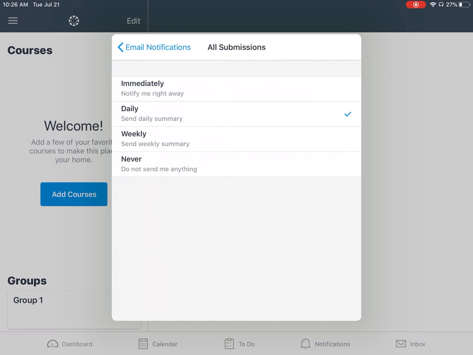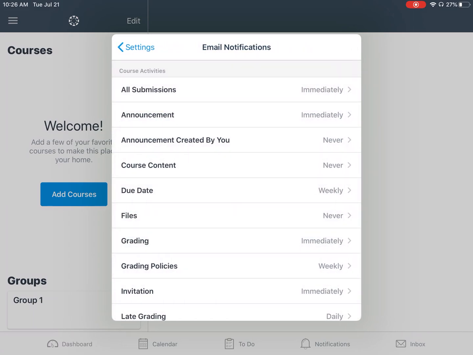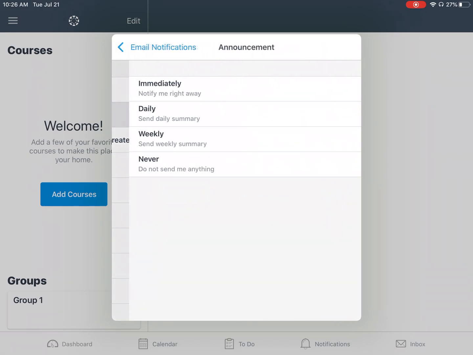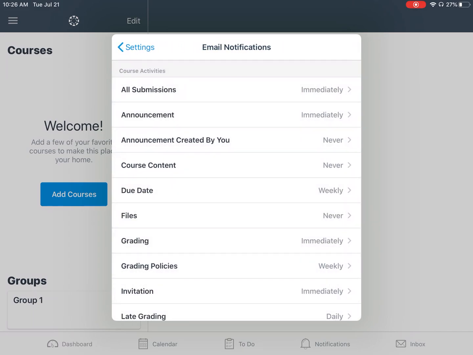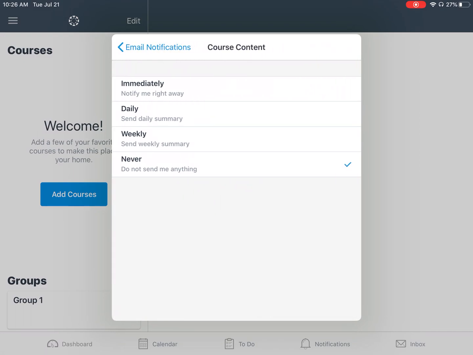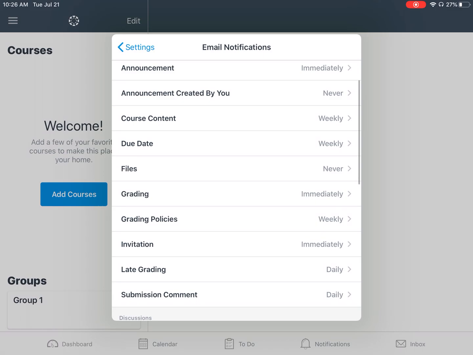is you want to make sure that you get all of your submissions immediately. That way you know for sure that whatever you turned in actually got turned in to the teacher you were trying to turn it into. We want to make sure that all of our announcements are turned on for immediately as well, just so that you don't miss anything. You also can go ahead and turn off course content.